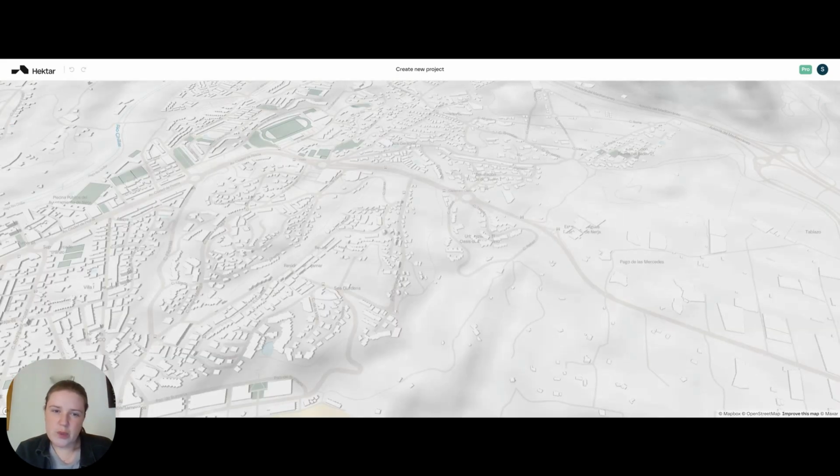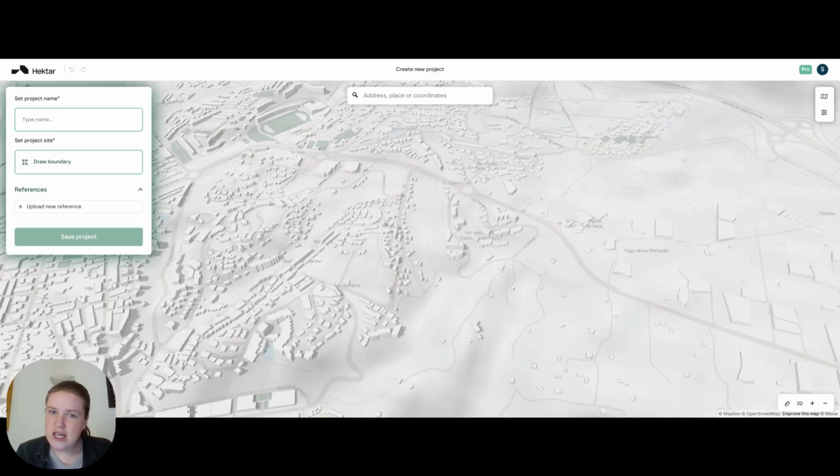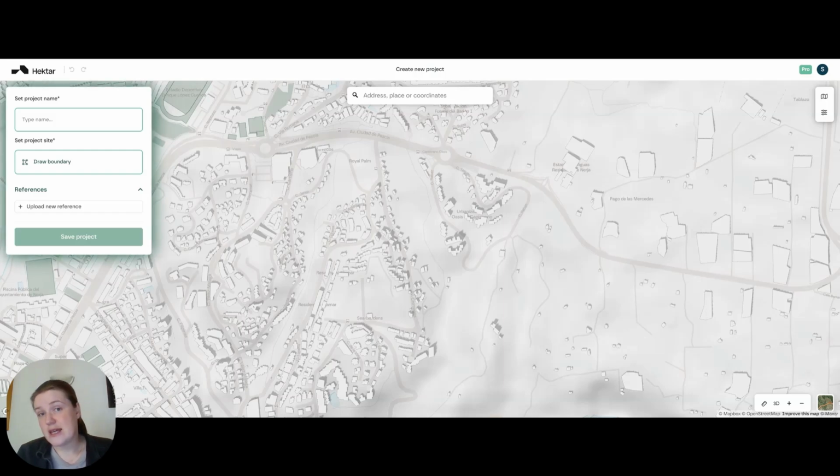So starting a new project means setting up the context, setting up the location, defining your site boundary, and basically telling the origin and the center of your project. Everything is based on OpenStreetMap as a base level, which means Hektar works everywhere in the world, but the data quality could differ depending on what kind of data is available. But to remember, the base level of information is based on OpenStreetMap.